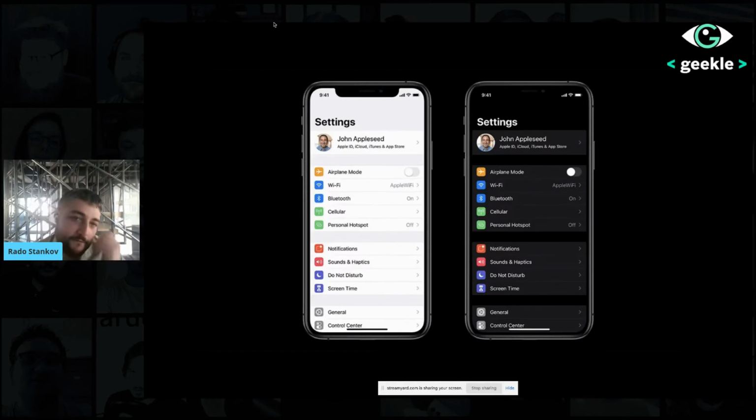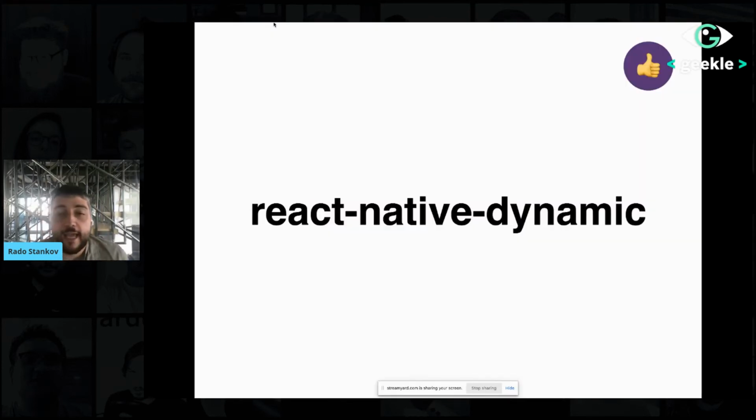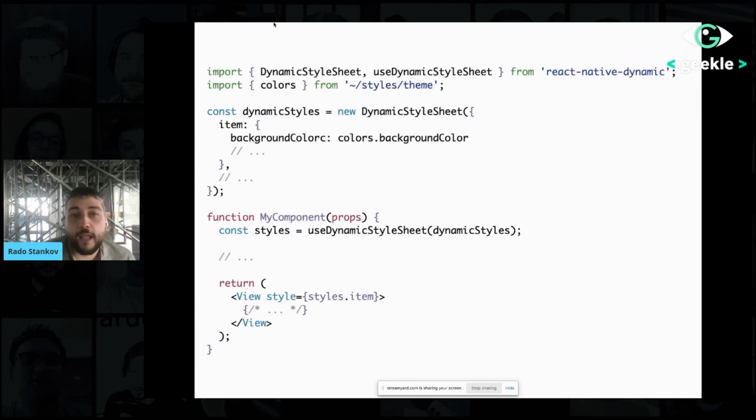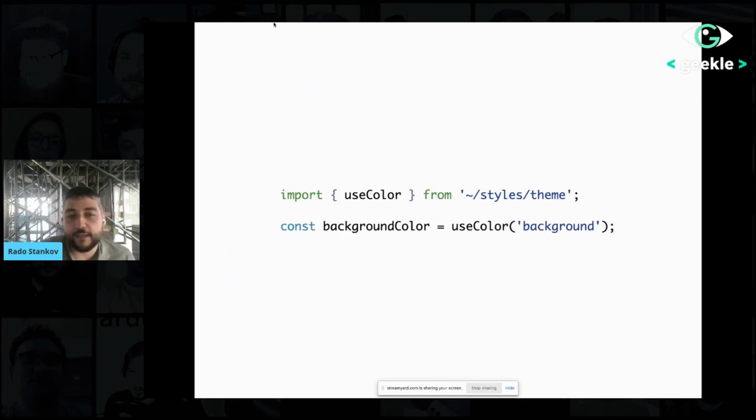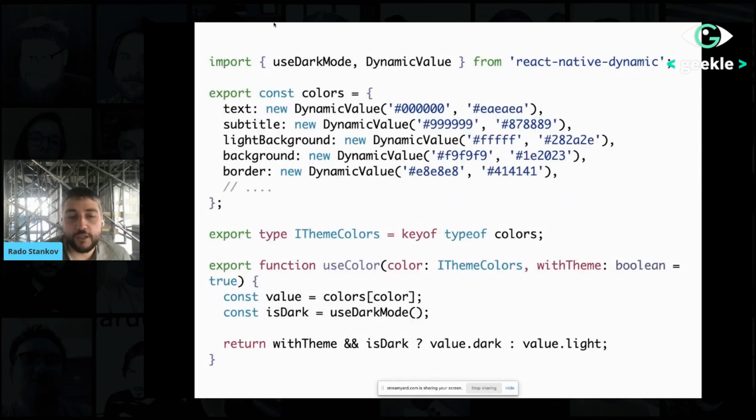Another cool thing we wanted to have, and that's one of the other reasons we built this, was support for dark mode. For dark mode, we use a library called React Native Dynamic. We don't use this library directly; we wrapped it in our own plugin, which allows us to just say something like use color. So we would say, okay, the background for this uses color background, and depending on which color scheme the app is on, you use this color.